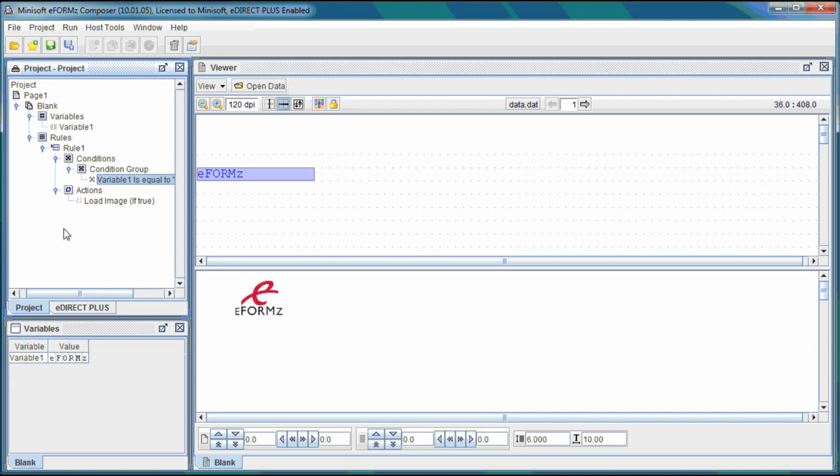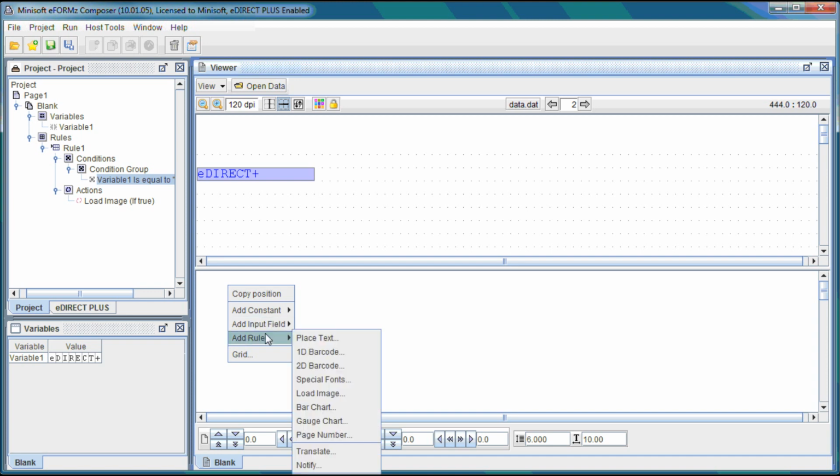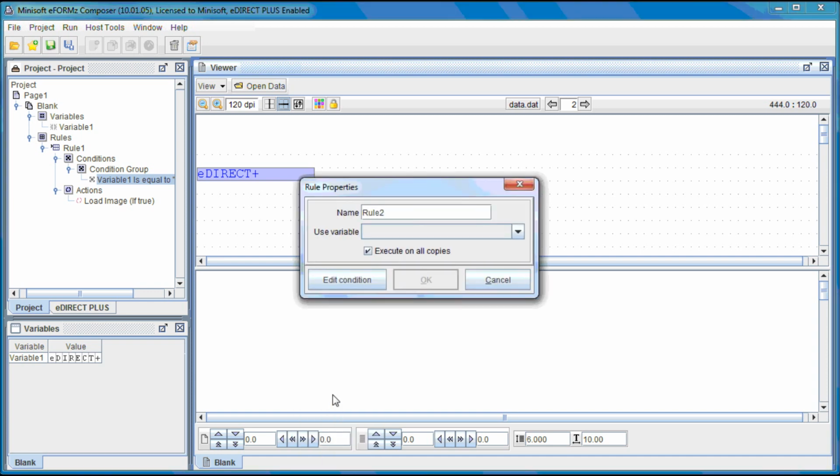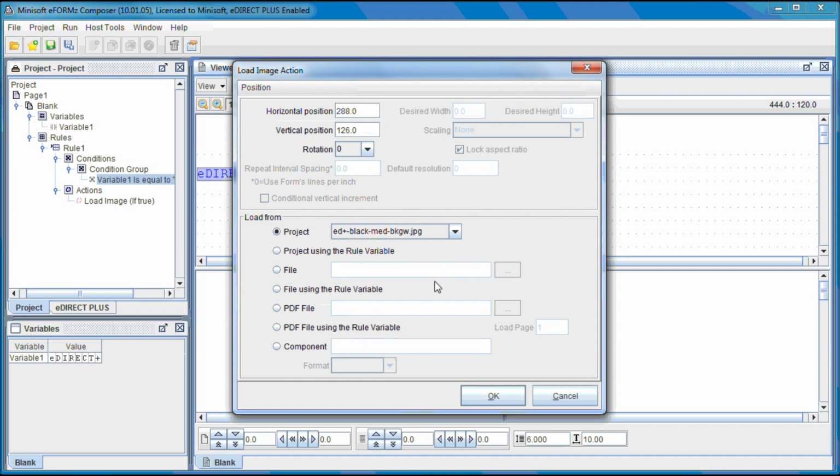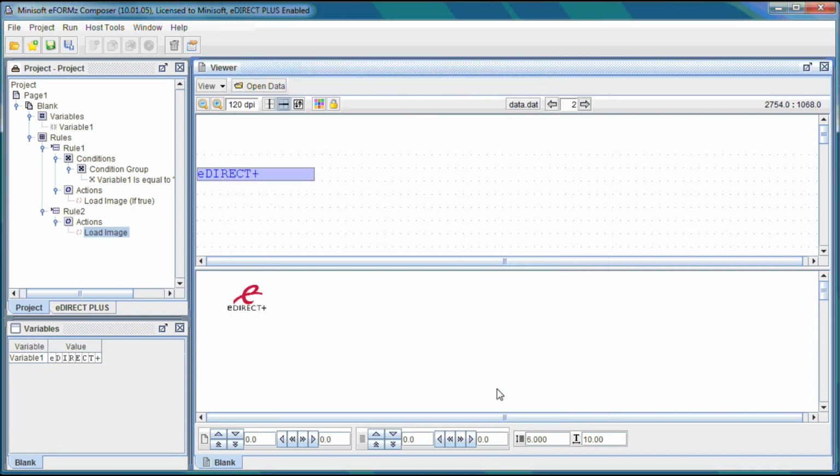How then do we get our Touchpoint logo to show and our eDirect+ logo to show? Well, we're just going to have to do the same thing we did with our eFORMz logo. We're going to add or load the image through a rule and then add a condition to it. So let's go to our second page here, eDirect+, and right-click in the bottom pane and select Add Rule, Load Image. And again, the rule properties will display. We're going to use variable1 again and select OK. And this time we will be using our eDirect+ logo, which we loaded into our project, and select OK. And there it is, our eDirect+ logo is displaying.